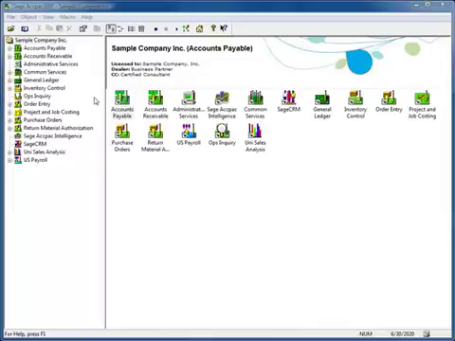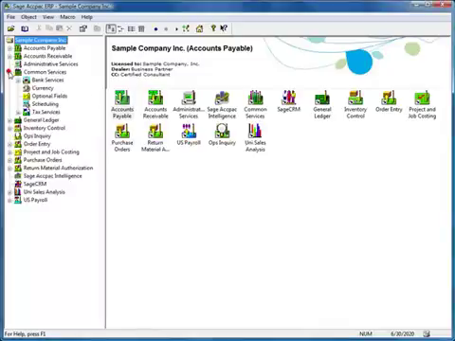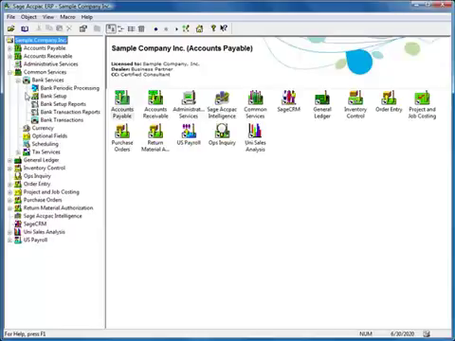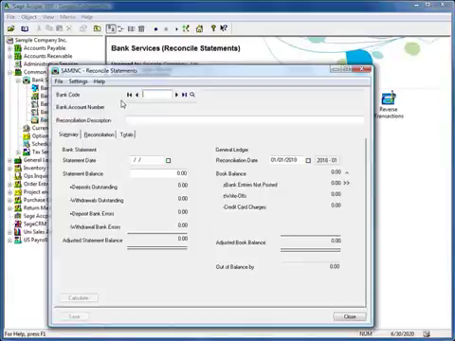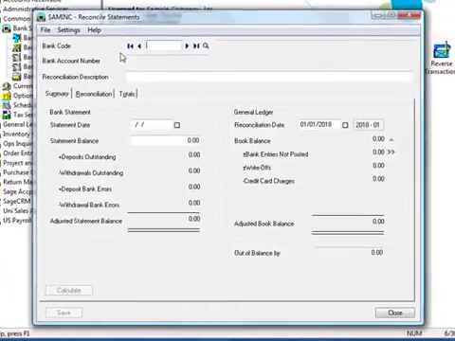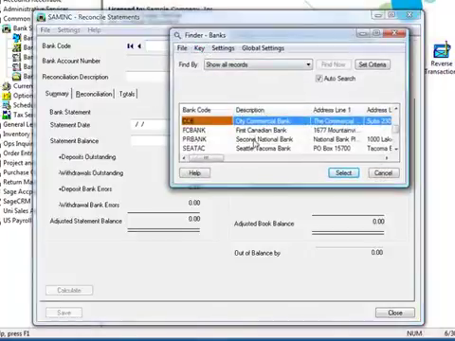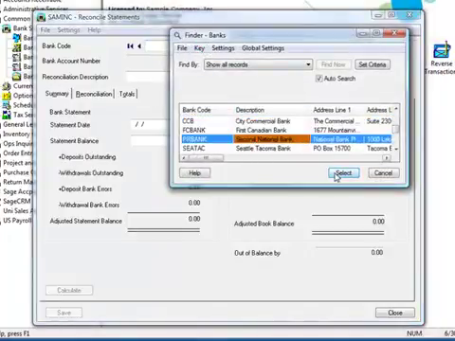You'll find Bank Reconciliation under Common Services, Bank Services, Bank Transactions, Reconcile Statements. Let's suppose that you've got your current bank statement for Second National Bank on your desk and it's time to reconcile the account. The first step is to select the bank code using the Finder. We'll highlight and select Second National Bank.